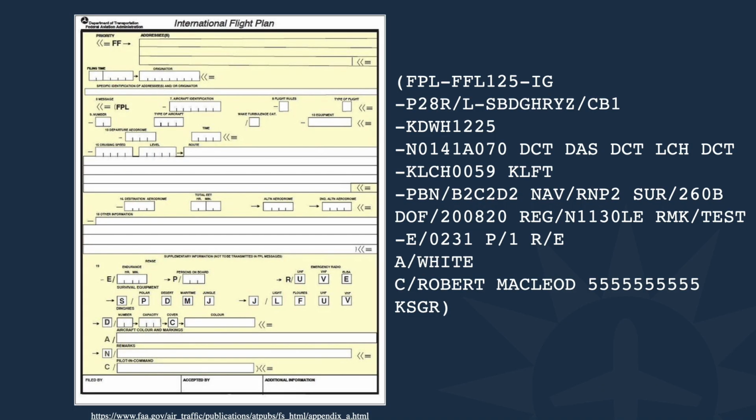And let's look at the ICAO flight plan format. So on the left is the paper version of it. If you were going to hand fill out a flight plan and walk it up to the tower and file it, this would be the document that you would use. And over on the right is the AFTN version, the coded version that we would send electronically.